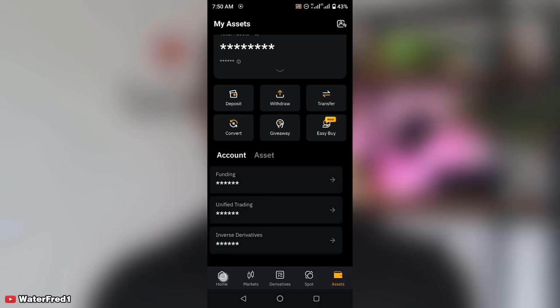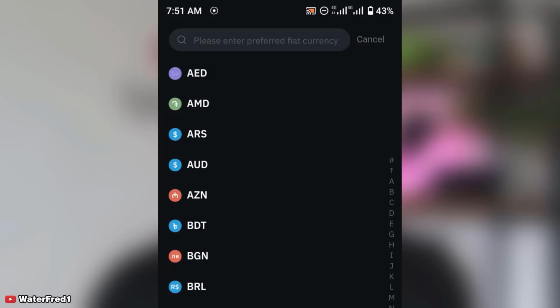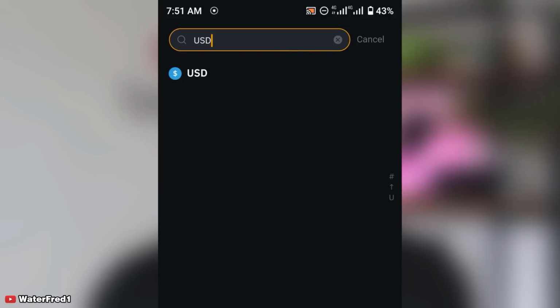Now, when it's there, we head over to P2P. We come back home and we go to P2P. And right here on P2P, the next thing you're going to do is come here, where it's written NG, click on it, and search US dollars.